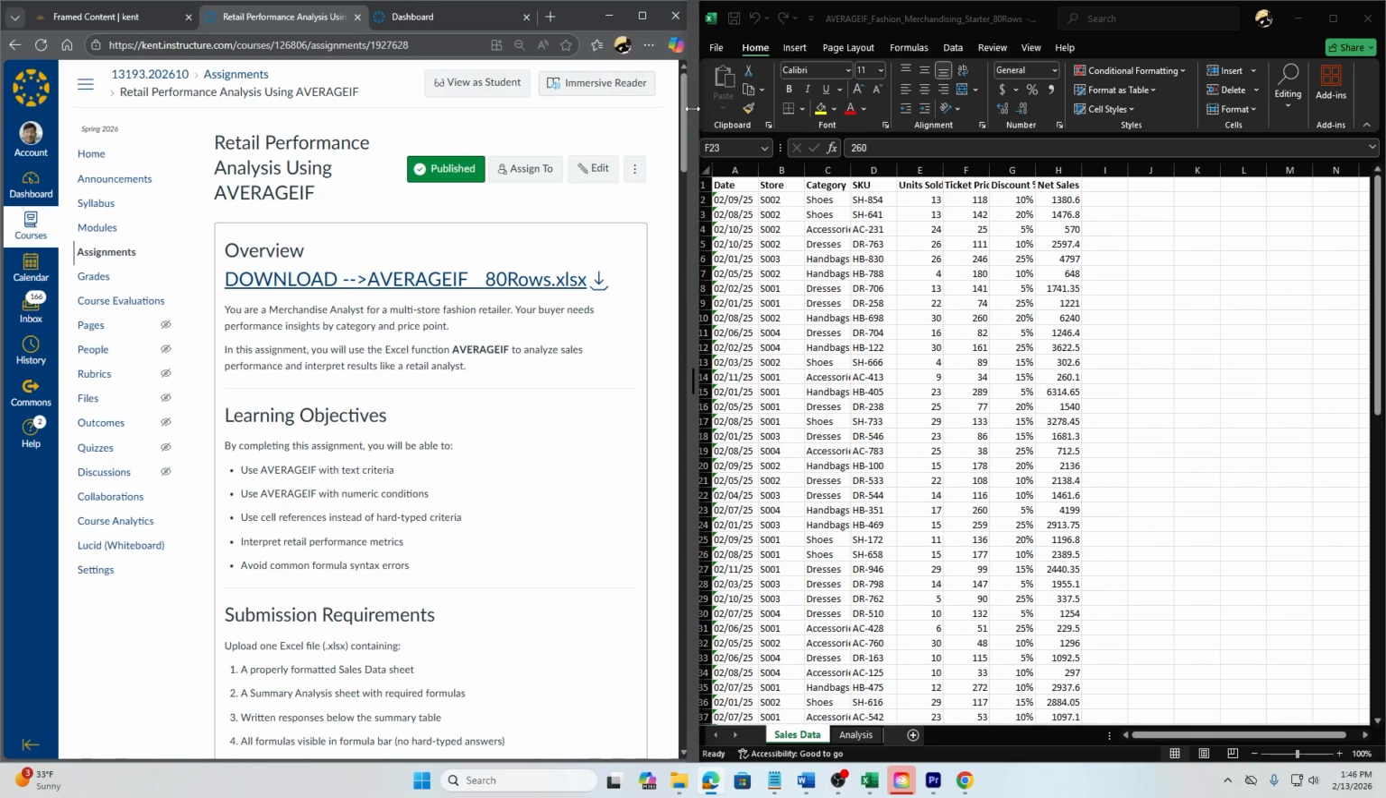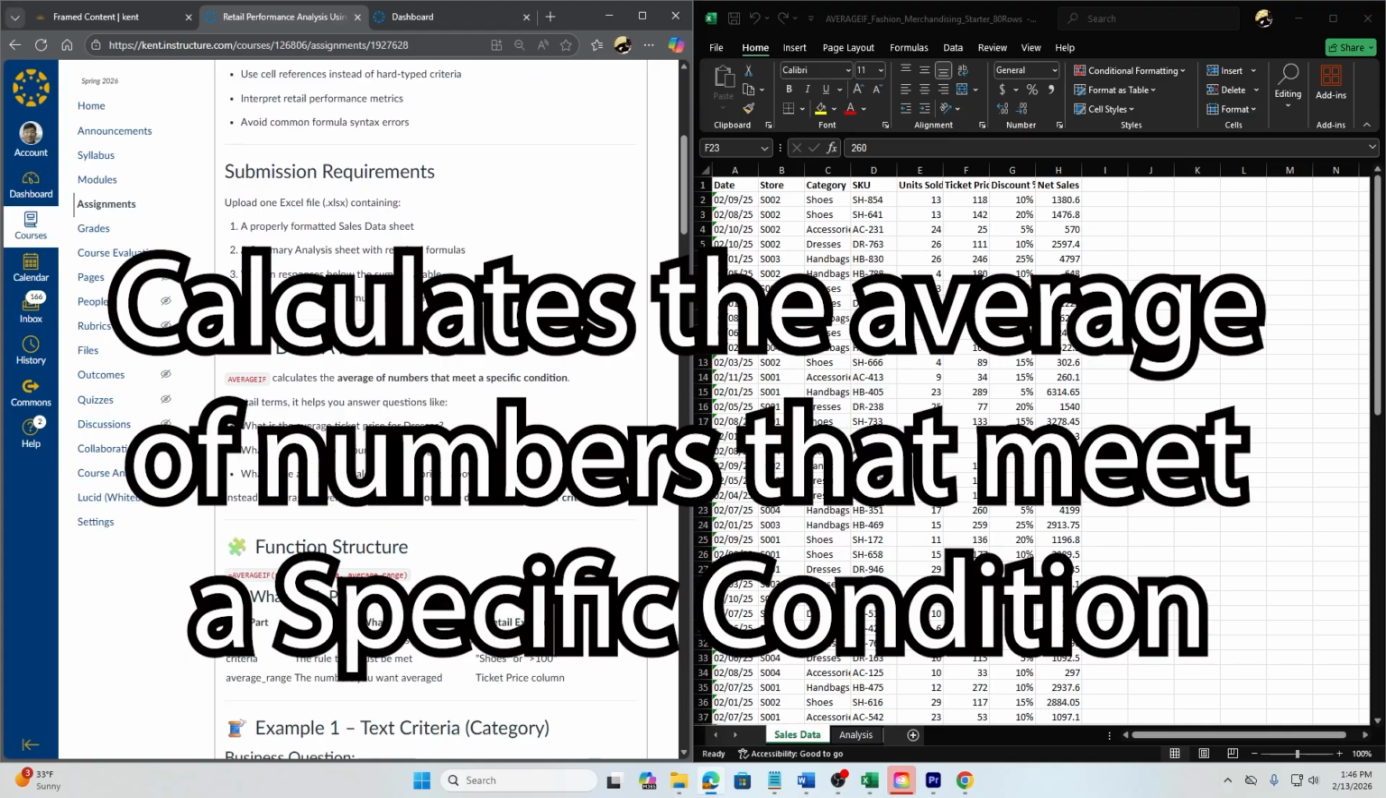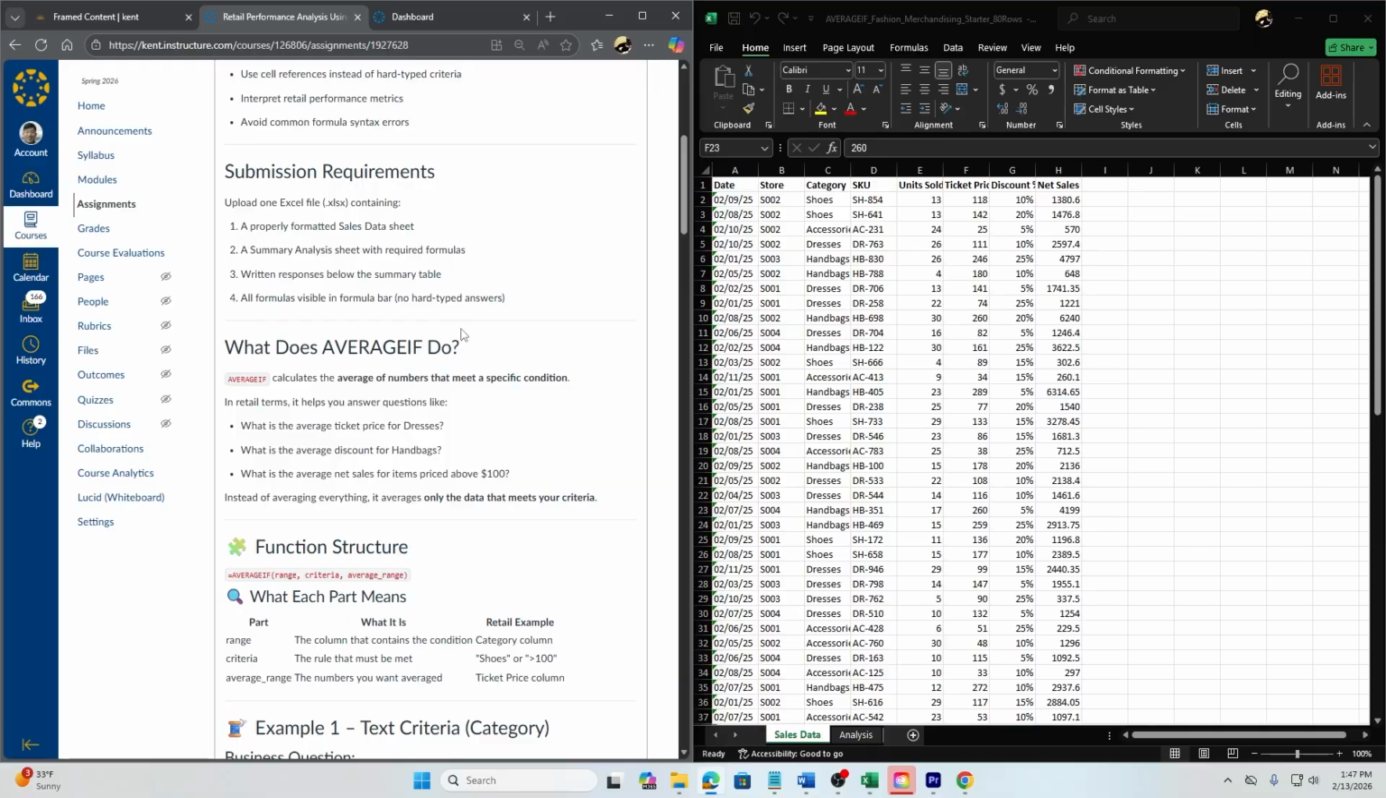I'm going to talk to you about how to complete this week's assignment of AVERAGEIF. What is AVERAGEIF? It calculates the average of numbers that meet a specific condition, usually in a column. So instead of averaging everything in a column, it'll average only the data that meets the criteria that you set in the equation. The equation looks like this.